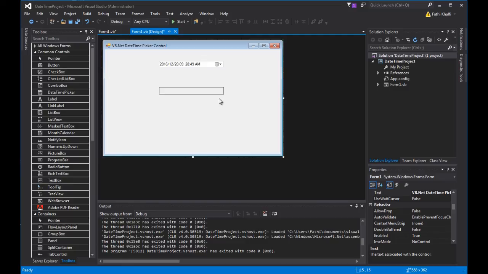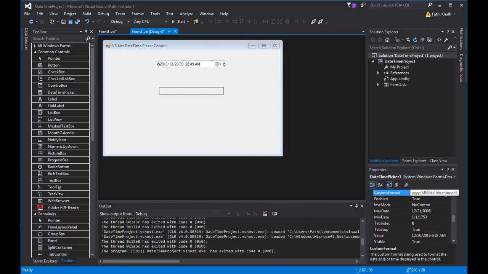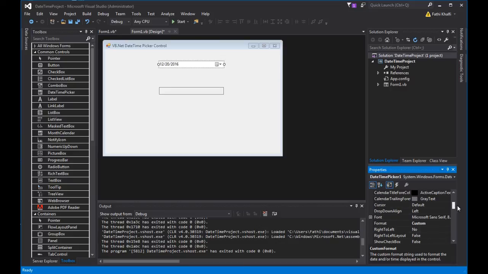Alright, I'm gonna remove all that. So I'm gonna pick this one here, come here, remove all this, and go to the format and choose just the long format. Right here, and choose the long format.